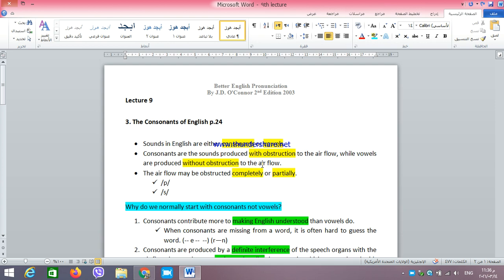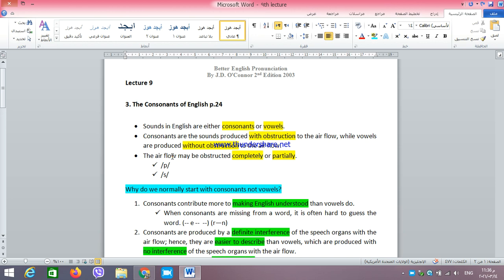Again, consonants are produced when the airflow is obstructed at a certain point in the vocal tract, while in the production of vowels, there is no obstruction to the airflow and the airflow goes out freely. Now, the airflow in consonants may be obstructed completely or partially, and sometimes the obstruction is a slight one. We are going to see different kinds of obstructions to the airflow.